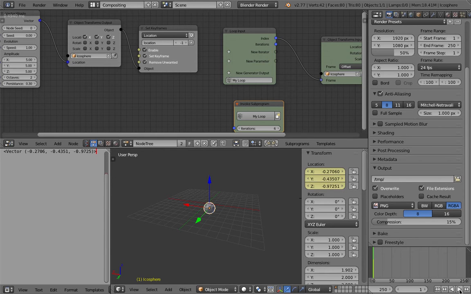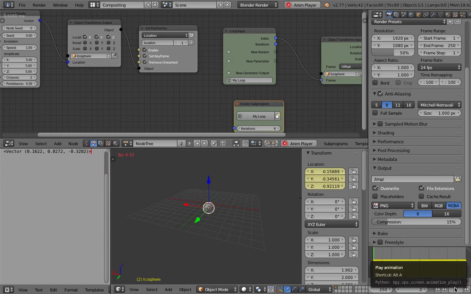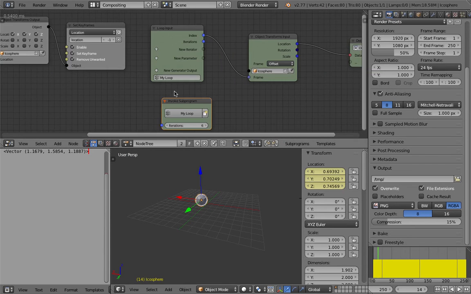Enable, test it. You're just gonna wait until it's fully baked the whole animation. By default, Blender creates a 250 frame animation from start to end. Okay, it's finished. Now let's have a look.